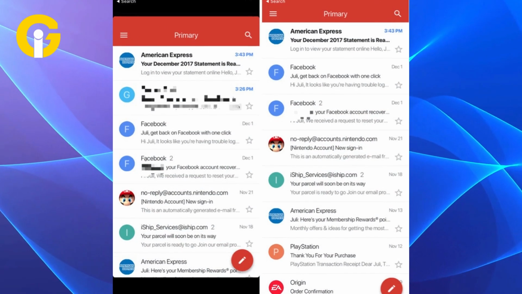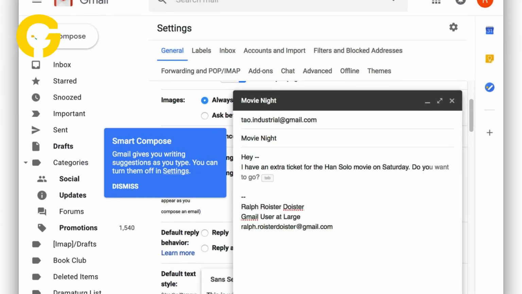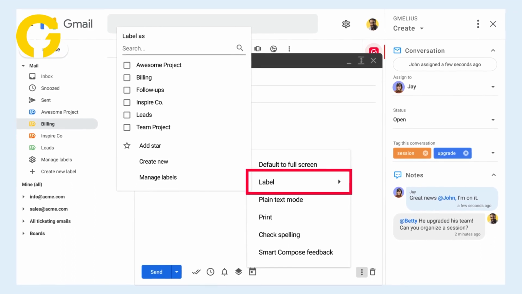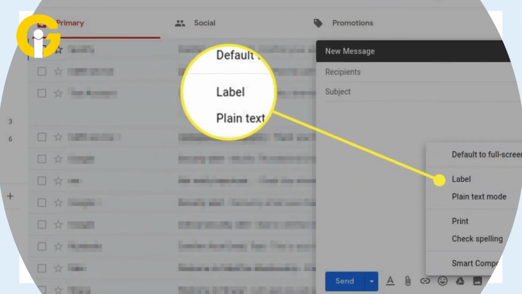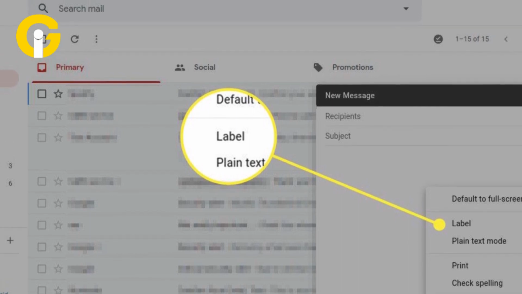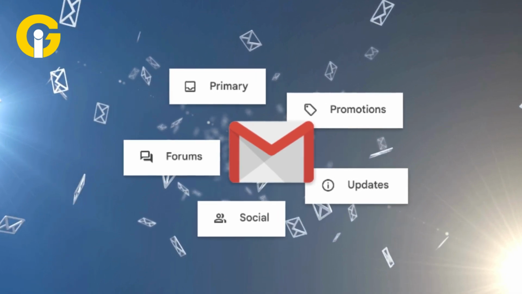Creating important or urgent labels on Gmail: go to gmail.com and select the Compose Email option. Click on the three-dot menu icon on the bottom right corner of the Mail Compose window and select the label option. Gmail by default includes categories like work, social, and update.